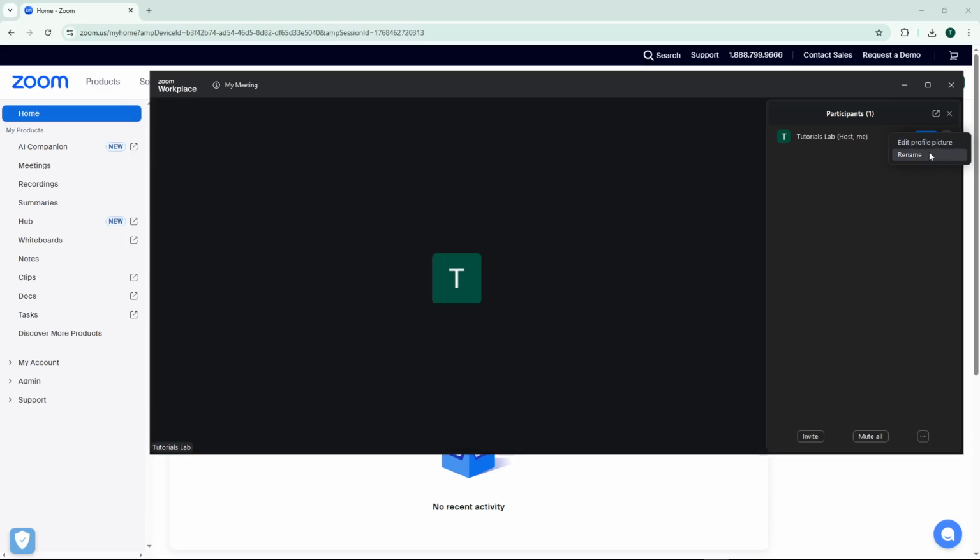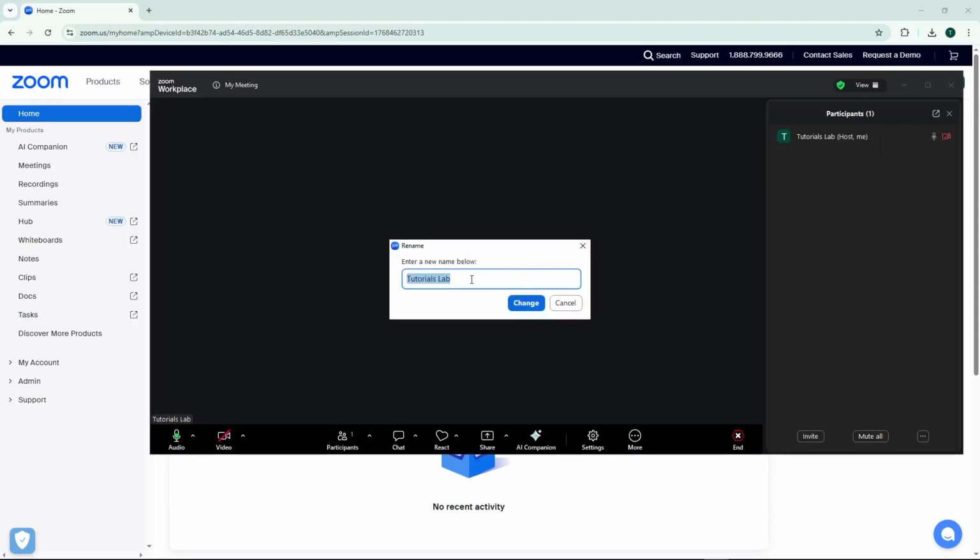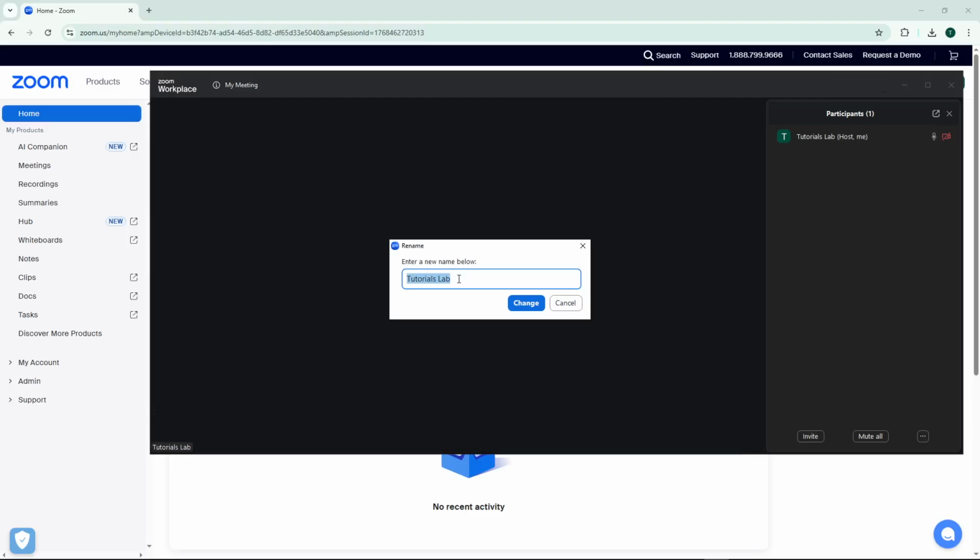From the options that appear, you'll see one labeled Rename. This is the feature that allows you to modify how your name displays to other participants in the meeting. Click on Rename to proceed. A text box will appear where you can start typing your preferred name.